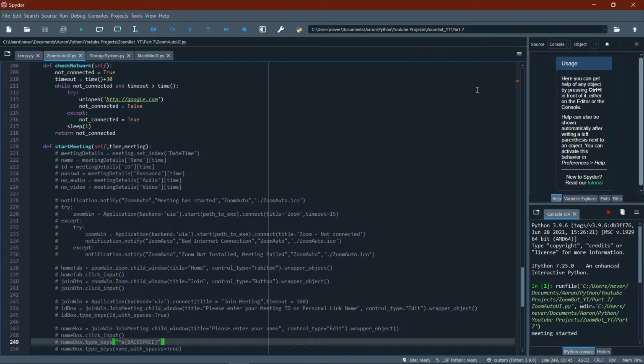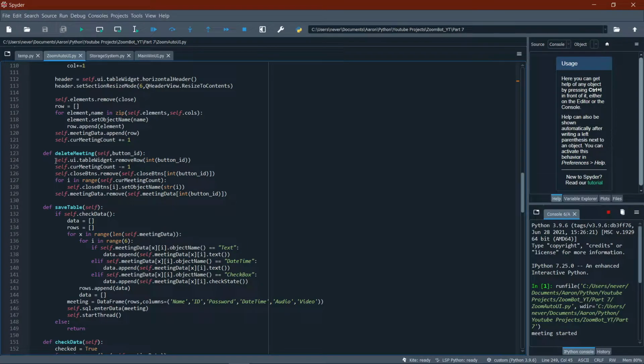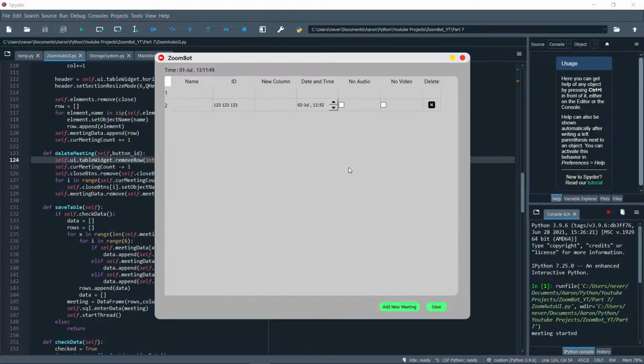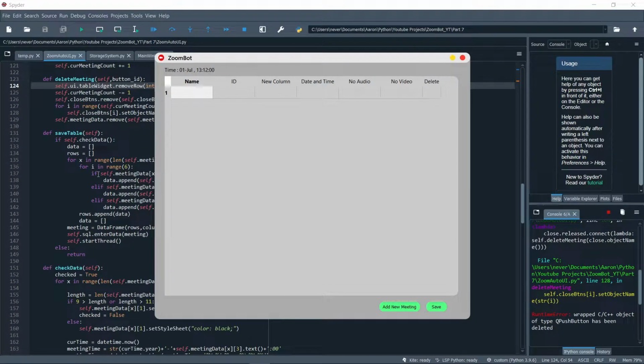So what causes this is in the delete function, which is right here, and this is the line which causes the issue. ui.tablewidget.remove row. But technically and theoretically this should work without any problems, but for some reason it makes a problem. So now if you click the close button like this, there's no issue. It just deletes the application just like that. But when you delete the meeting row from the timer function, it leaves a blank space like this.